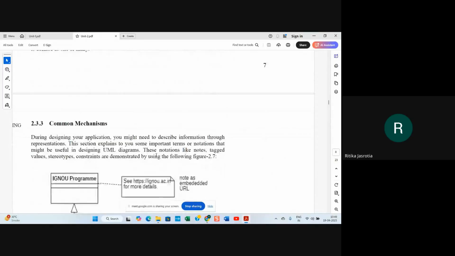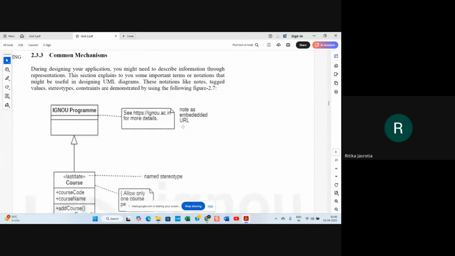Then common mechanisms they are talking about, like for design, during designing your application you might need to describe information through representations. This section explained some important terms or notations. Like I told you, if you want to give a constraint or a note, any note you have to give, or you want to give a condition or note. I'm talking about note right now, not condition. So you can give it in this kind of a thing. With a dotted line, it will come automatically.